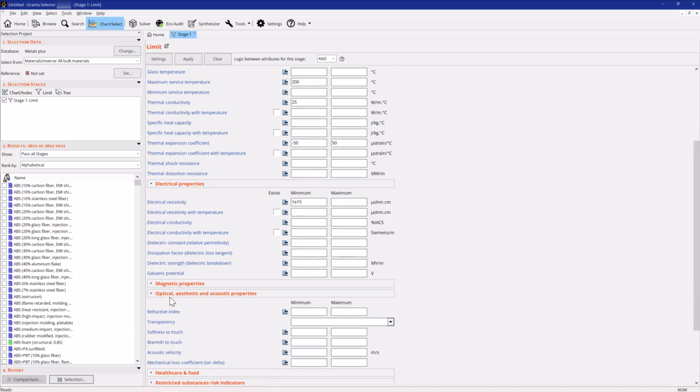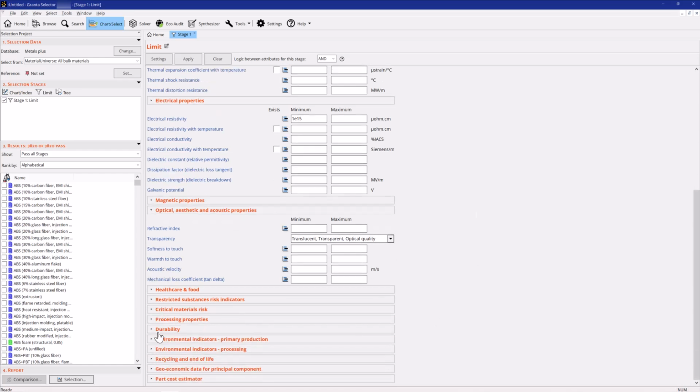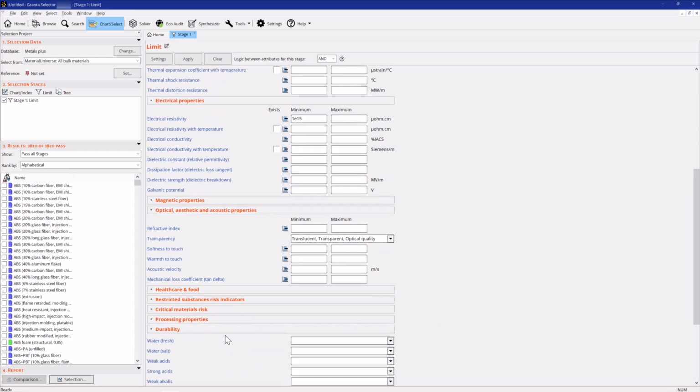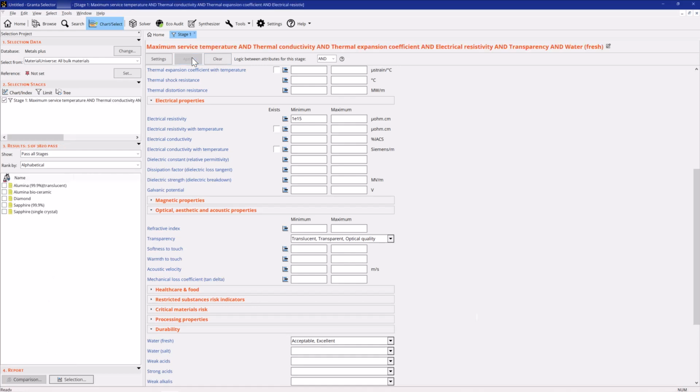Under Optical Properties, filter for materials with non-opaque transparency by selecting the allowed values from the list. For resistance to fresh water, select Acceptable and Excellent. Click Apply to see which records meet the criteria.